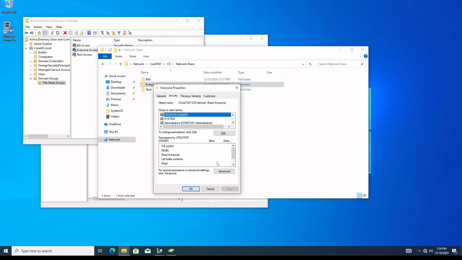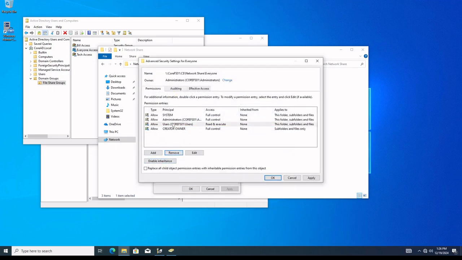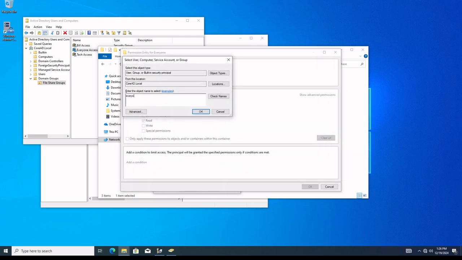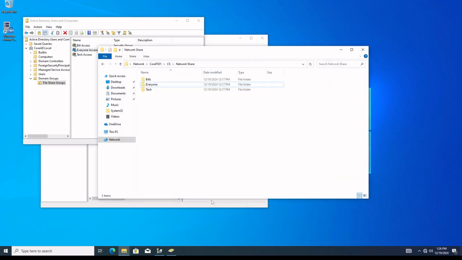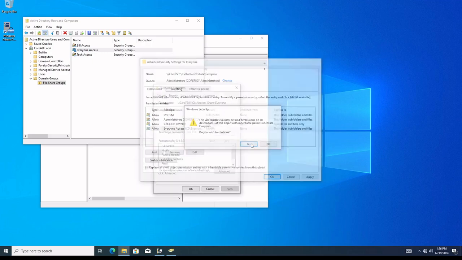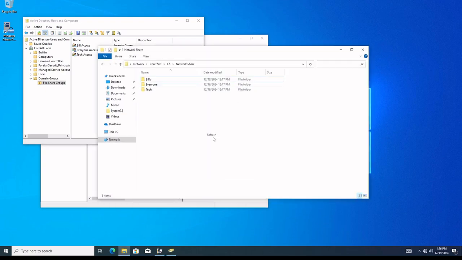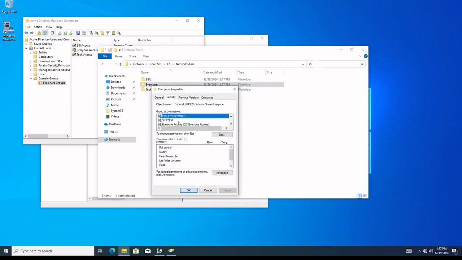We'll choose everyone, security, advanced, disable, convert, users, remove, add, select principal, everyone, access, check name, okay, modify, okay, oops, once again too fast, replace everyone, great, okay, yes, okay, close, refresh. Everyone, right click, properties, we'll go to security and we'll see the everyone access and administrators.